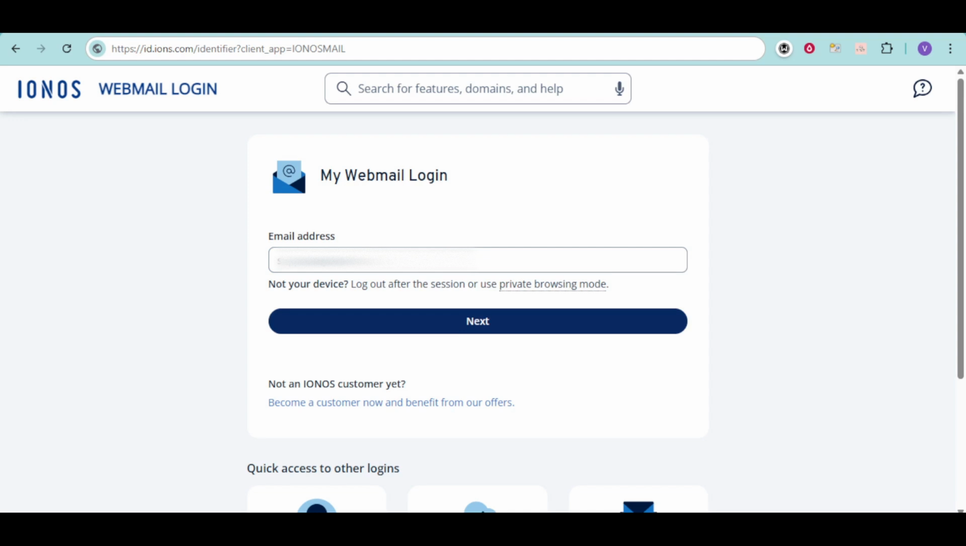Once you've entered your full email address, typed your correct password, and decided whether or not to stay signed in, go ahead and click the login or sign in button. After a moment, you'll be taken to your Ionos webmail inbox where you can read and send messages, manage folders, and organize your email. That's all there is to it.